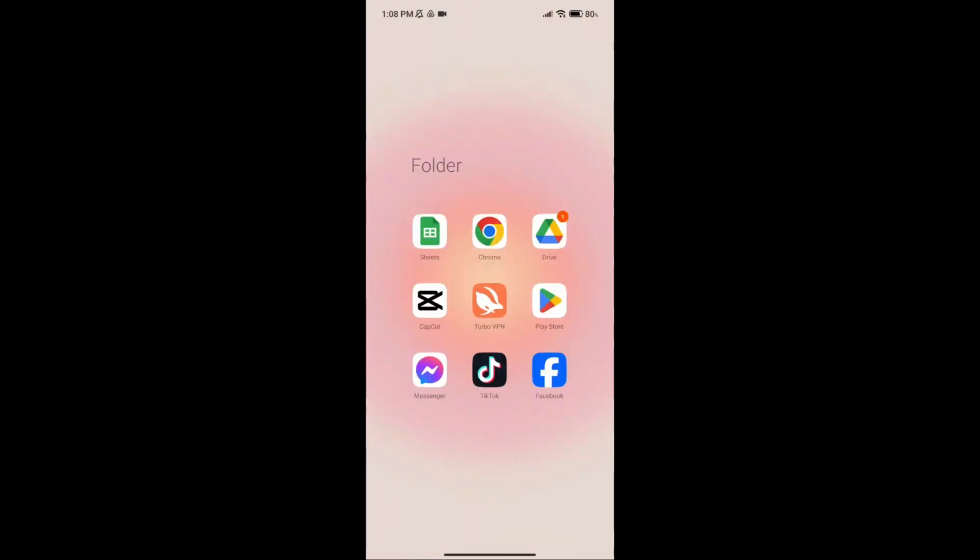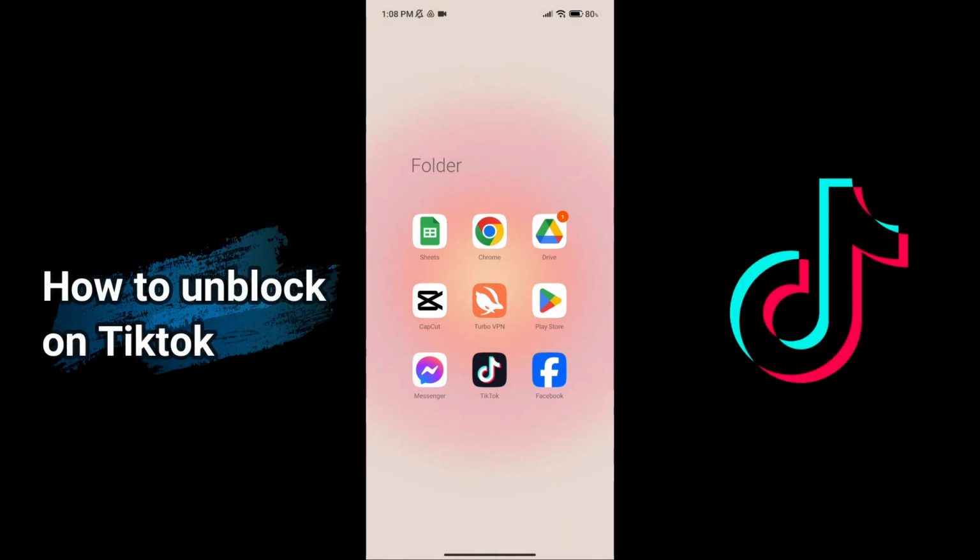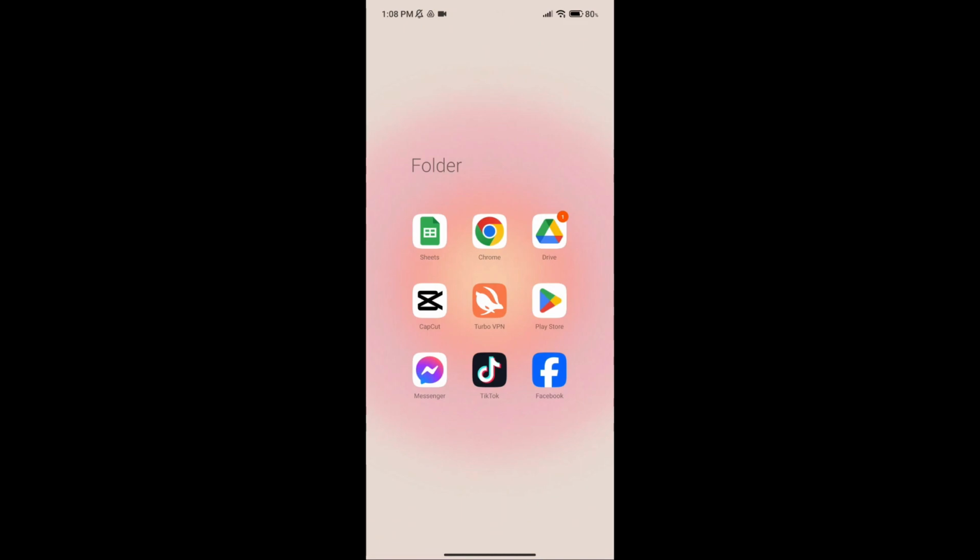In today's video, I'll be showing you how to unblock someone on TikTok. So keep watching the video until the end to learn how. Now let's get started. First, open TikTok app.